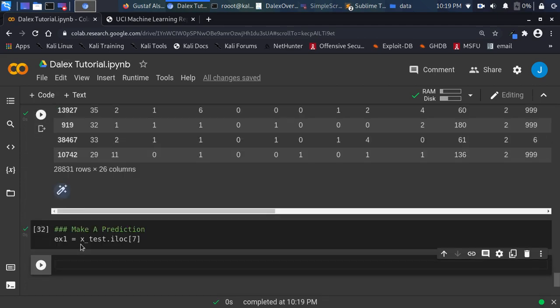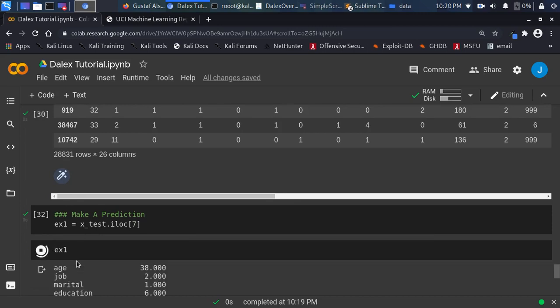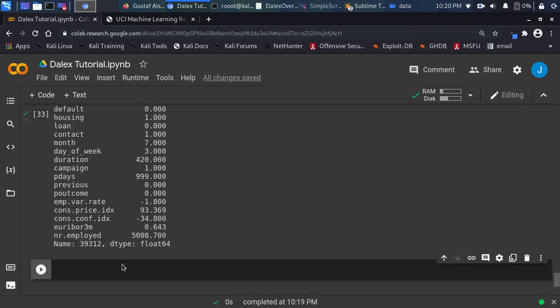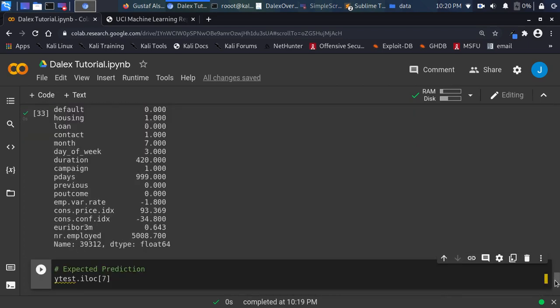So let's check it out. This is going to be the variable that we want to predict, right? I'm just creating a random sample. So this is it. Perfect. So let's see the expected result. This is going to be the expected prediction, the same as from the test. So this is going to be y_test.iloc[0], right? We pick 7, so we must also pick 7. Yes, 7. So let's check.